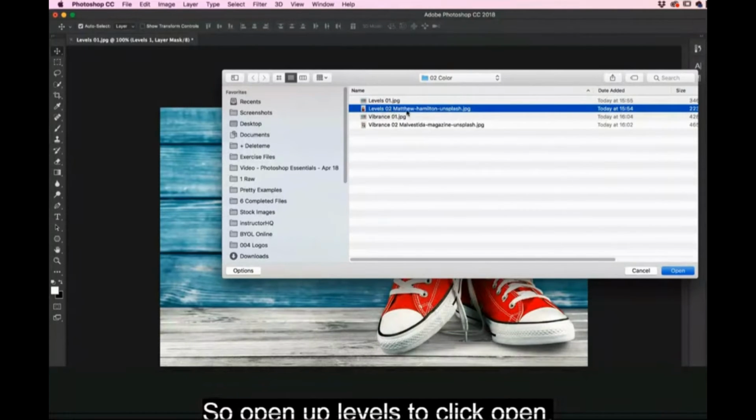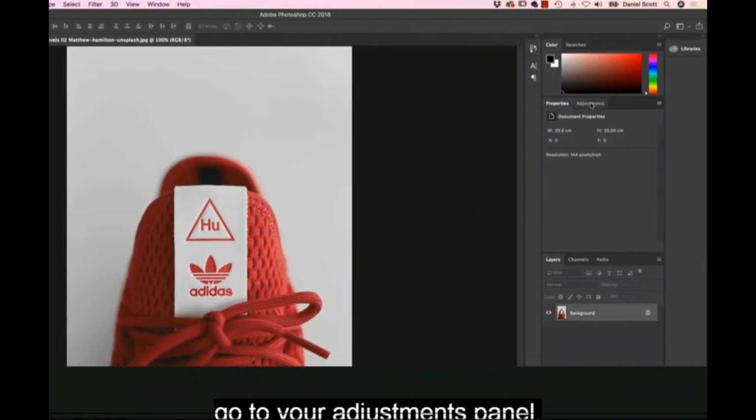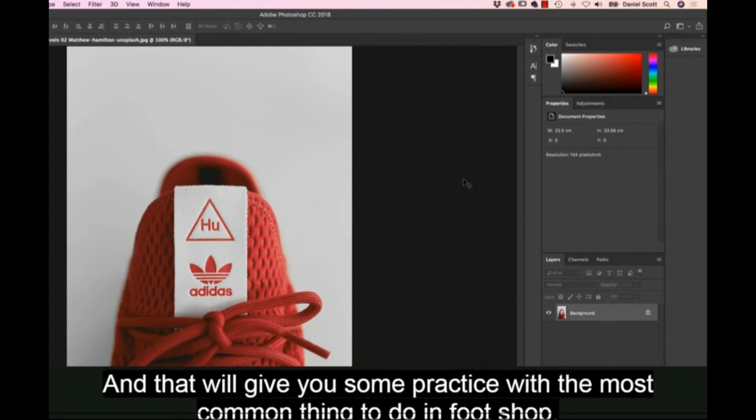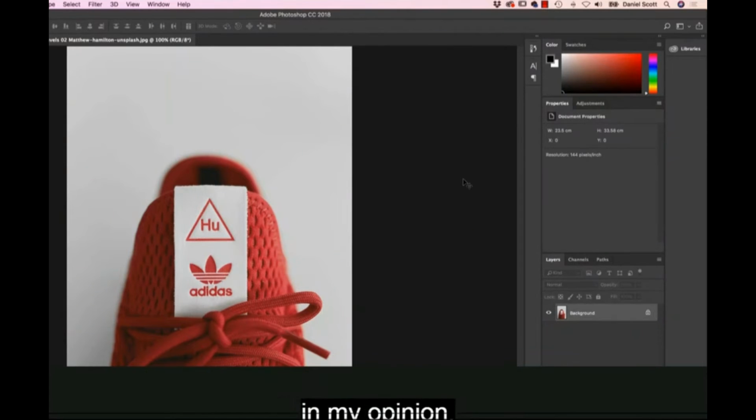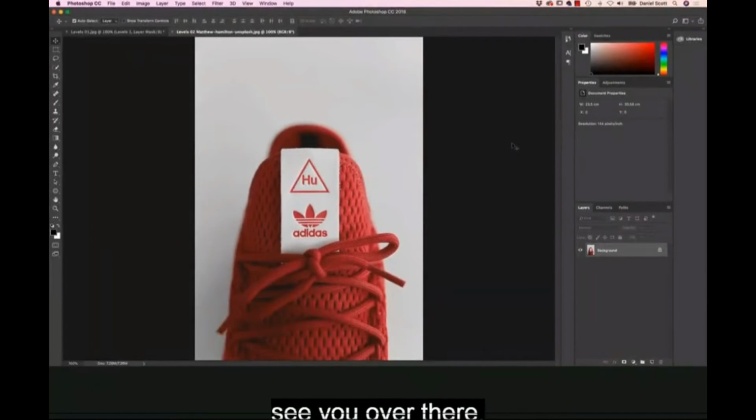Anyway, so open up Levels 2, click Open, go through the same process here. Go to your adjustments panel, find levels, drag the hills in from both sides, and try the center slider left and right depending on what you're looking for, and that will give you some practice with the most common thing to do in Photoshop, in my opinion. And in my current opinion, it is time to get on to the next video. All right, see you over there.